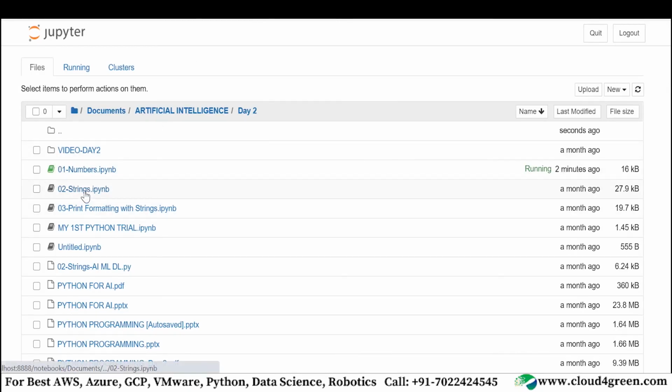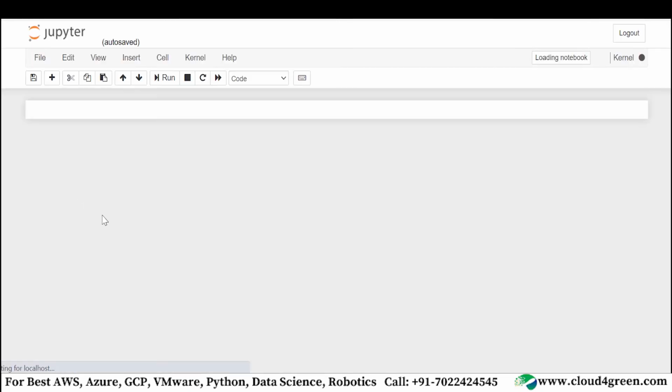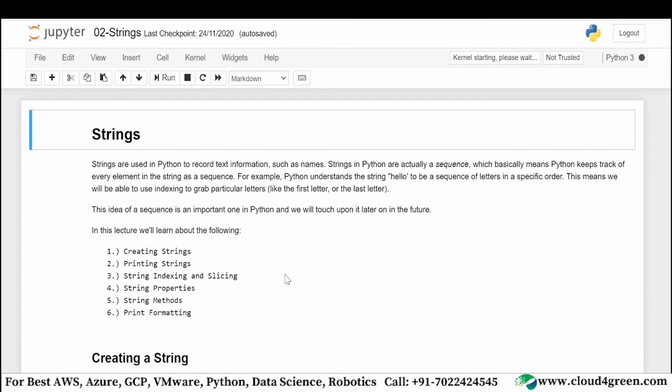As we proceed, we can also look at another concept in Python. So another important concept is strings in Python. Strings are used in Python to record text information such as names. Strings in Python are actually a sequence, which basically means that Python keeps track of every element in the string as a sequence. For example, Python understands the string hello to be a sequence of letters in a specific order.